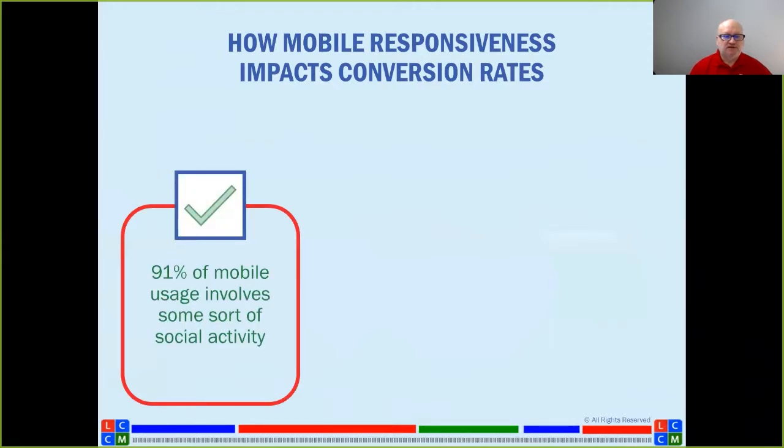So 91% of mobile usage involves some sort of social activity. So remember, that little device that you have, 91% of the time, it's by somebody that came through some kind of social activity. Maybe they were on Facebook, saw your Facebook page, clicked on, see the website, and now they're on your mobile device, on your website, because they came through Facebook. So you have to be aware of that, and 91% is a significant amount.